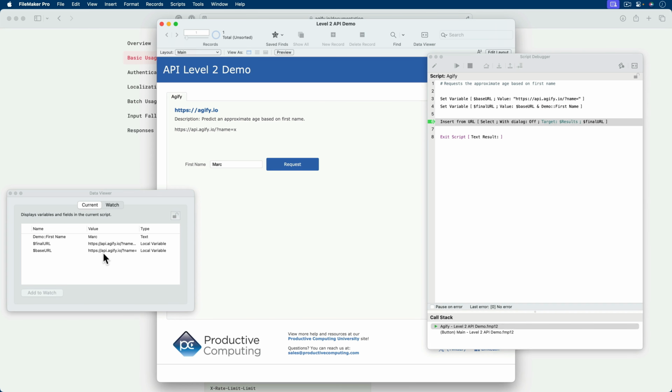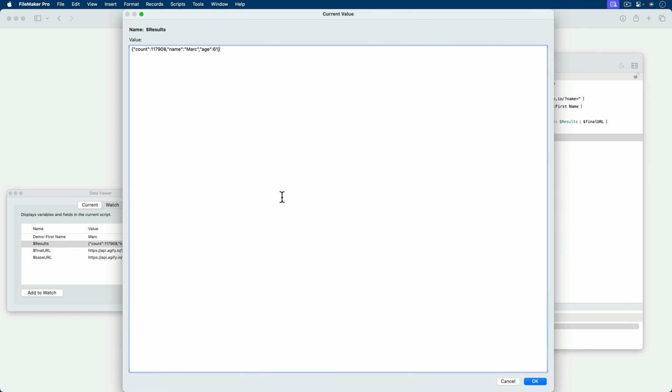A little faster this time. There we go. And we have results. We actually have results. Count is the count for the name Mark, and the age is 61. Now, unfairly, it has tagged me as being much older than I actually am. I'm, as of this recording, 54, so maybe not much older, but it's sort of out of the ballpark. But let's not talk too much about all that.